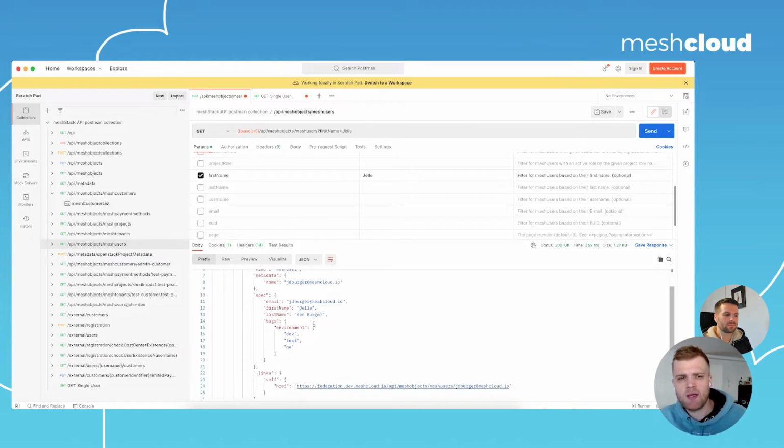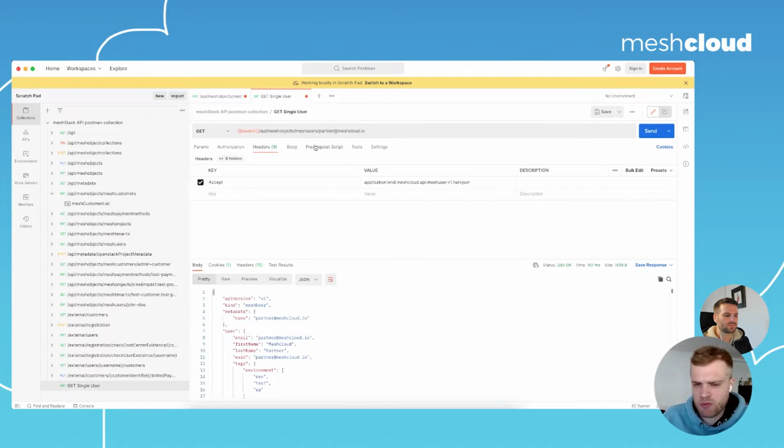So that's one thing. Another thing we added to the meshUser API is to be able to retrieve a single user. This was missing so far. Here is an example with the partner at meshcloud.io user. I just click send and I get that particular user in the request now. This was just a gap that was missing.